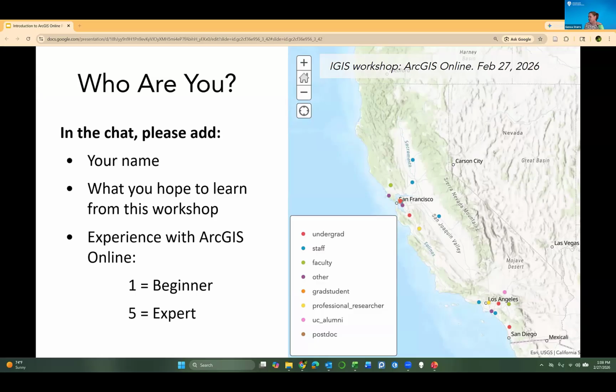And this is a map. Generally, we create a map of participants. We don't have one for this workshop, but a lot of our folks who come to these sorts of trainings are based on university campuses. You can see some clusters here in San Diego and the Bay Area, but throughout the state, and sometimes we have participants globally, which is pretty cool.